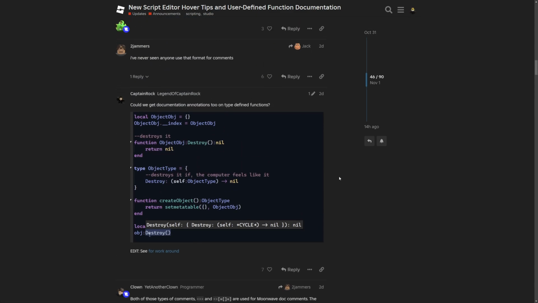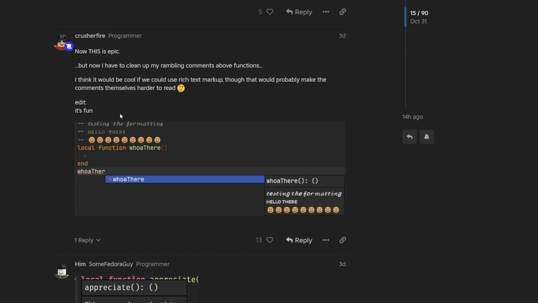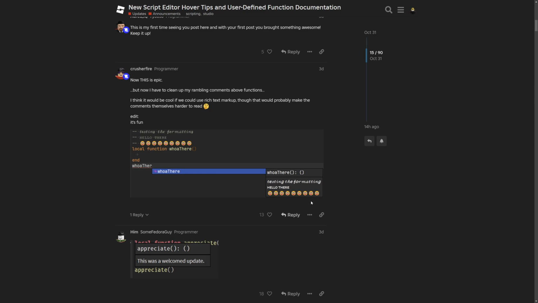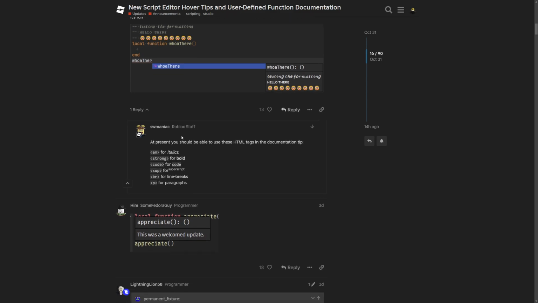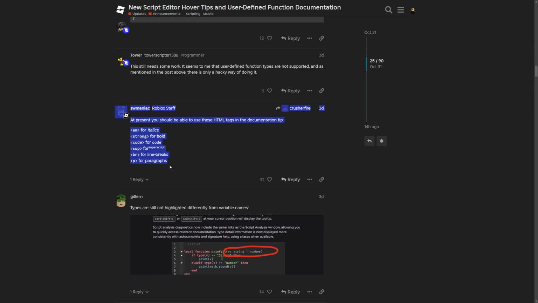And there was also some fun stuff that I saw, mostly again from CrasherFire, where you can put different font formatting and emojis into the user-defined documentation. But I noticed that there was also a suggestion for rich text markup, and a Roblox developer answered that at present you should be able to use HTML tags in the documentation tip, which we are also going to check out in Studio, that I'm going to move to in a second.